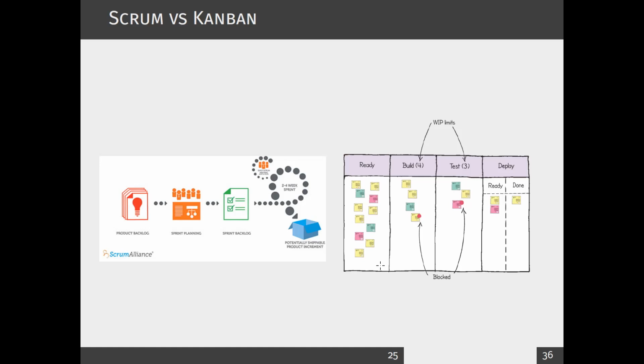So you can see there are some numbers here. Build is 4, test is 3. That means how much work we are going to keep here, right?